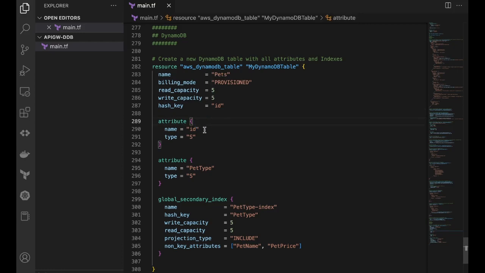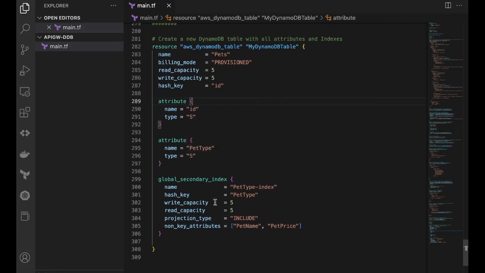Again, we set the ID attribute, and we make it a type of string, and then we create another attribute called pet type, and it's also a string. And lastly, we create a global secondary index with the hash key of pet type, and this will allow us to do operations using the pet type hash key.